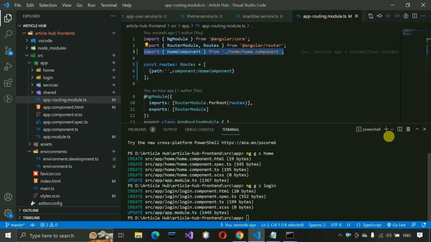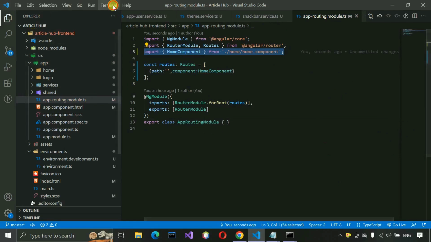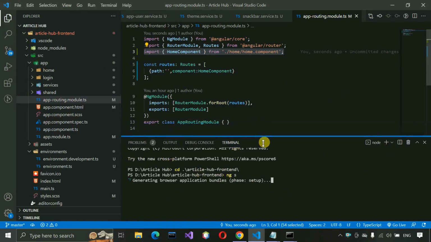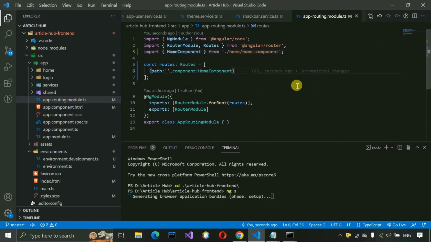One more thing let me do here. Let me close this one and open the terminal. Let me go to the article hub project folder. Then we are going to start our server. For that we have to write ng serve, and we can also just write ng s and press enter. It will start our server. So let it start, and let's get back to the app-routing.module.ts file and write the code.